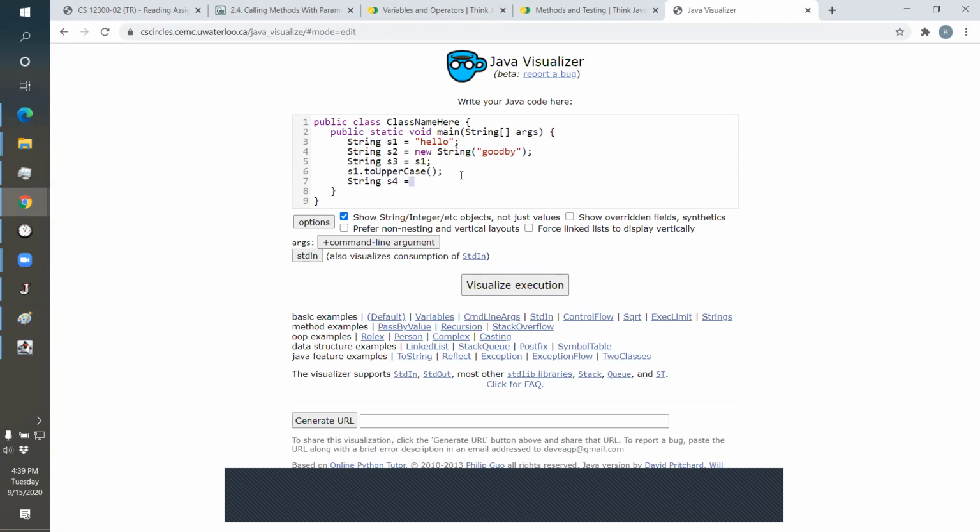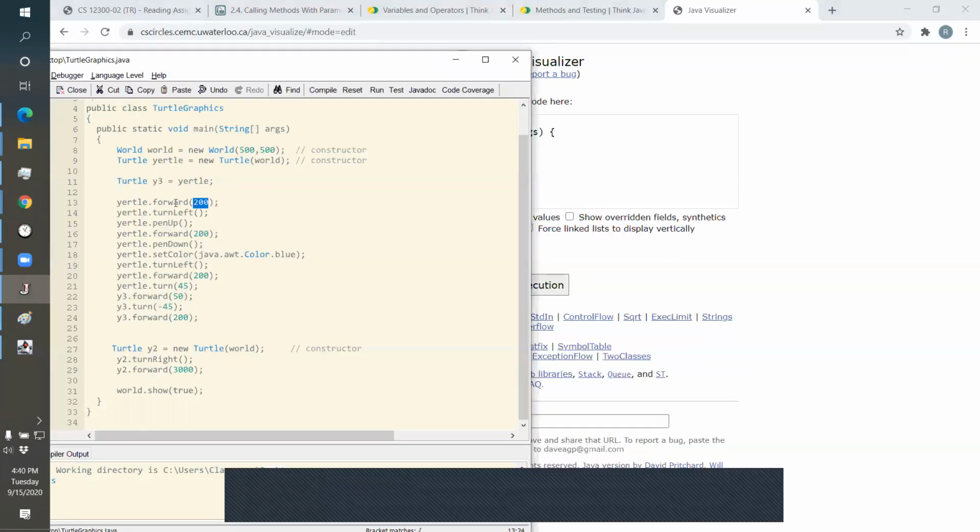When I call toUpperCase on S1, what this object does is he makes a copy of himself. And he makes a copy of himself with all of the letters uppercase. And then he gives me back the copy, which I give the name S4. This is tricky. S1 doesn't modify himself. S1 makes a copy of himself and modifies the copy. That's not what turtles do. Turtles modify themselves. When you call forward on a turtle, the turtle changes its data.